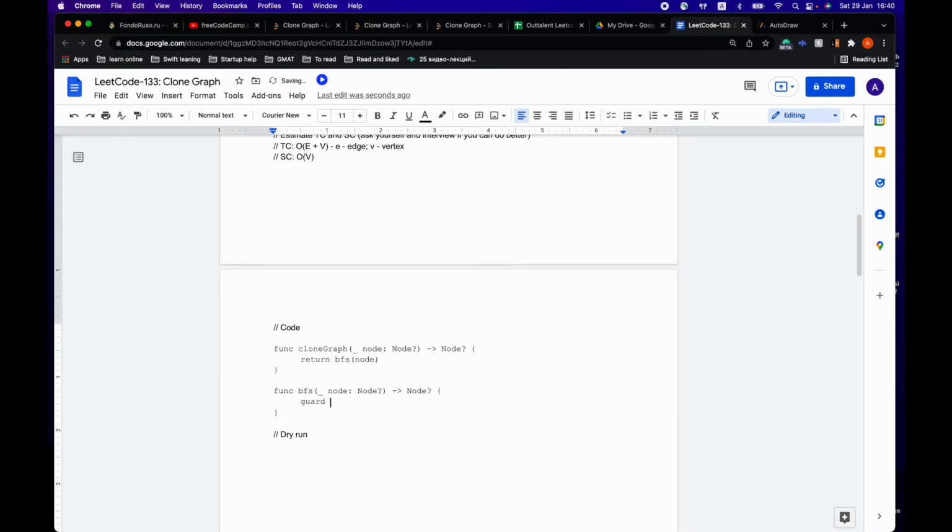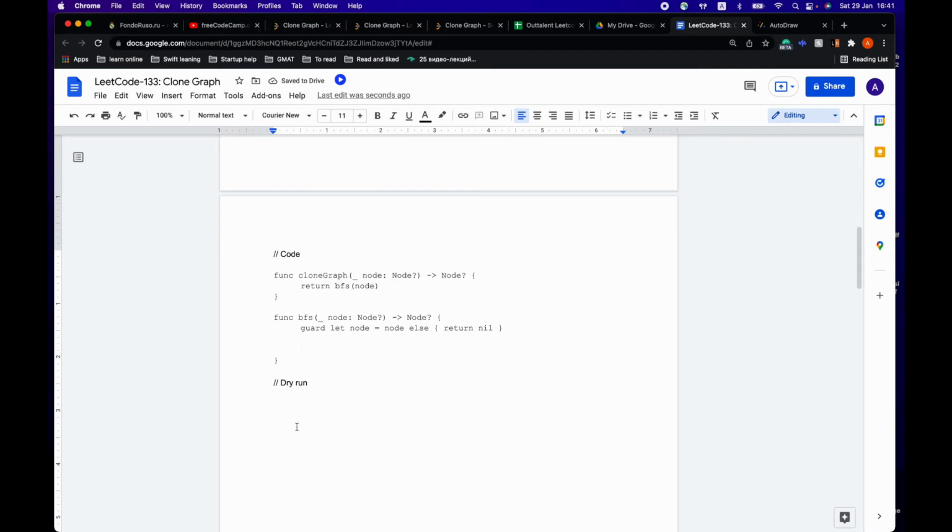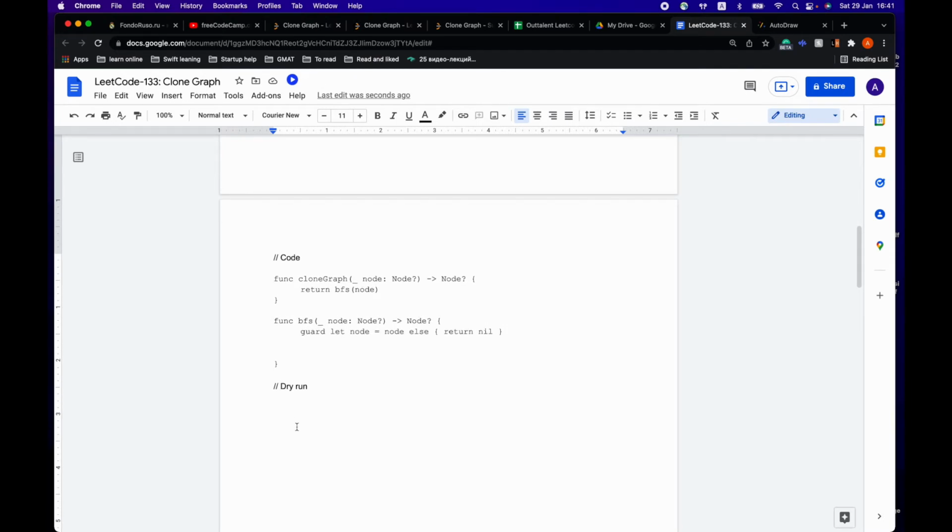All right, let's start with a guard, covering edge cases. Let node equal node, else we're going to return nil. So that covers our edge case if the graph is empty. And now we need to traverse our graph, right? So for BFS, we need a couple of things. We need a queue to hold our nodes, so it's going to be an array of nodes.